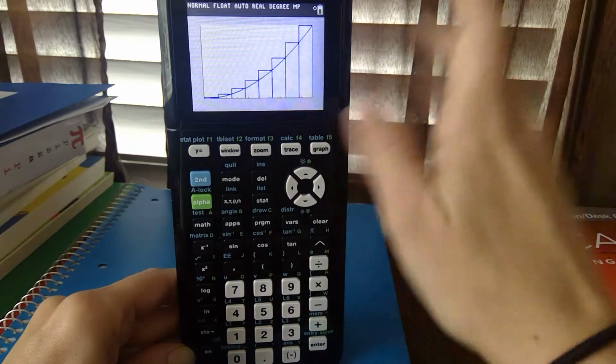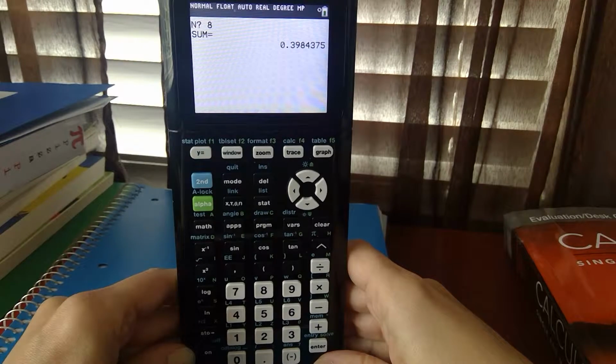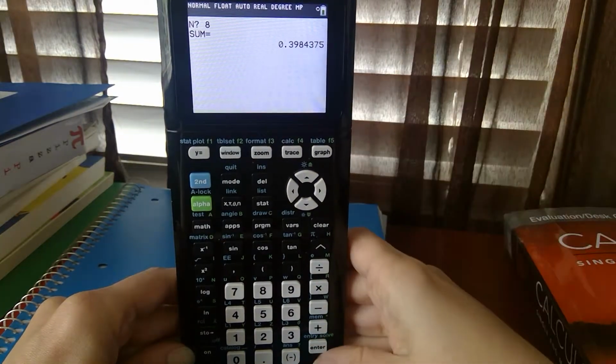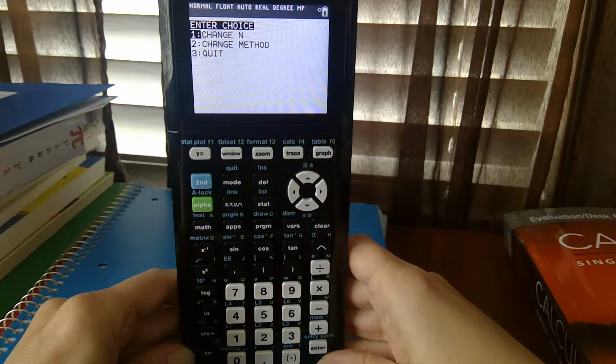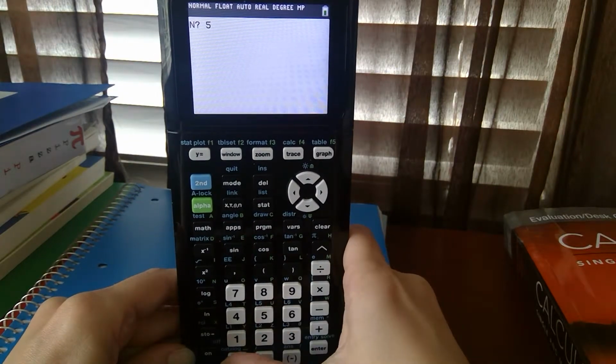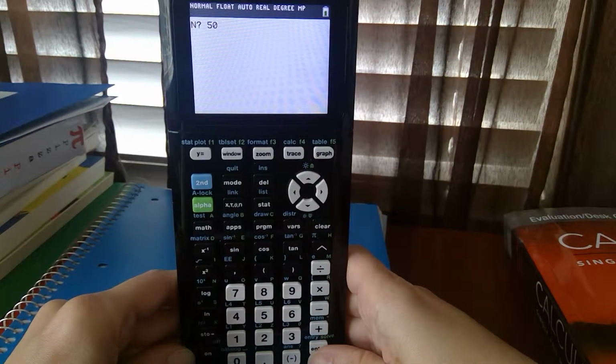I'm going to push enter again because whenever the thing is circling around, it means it wants more prompts, more things for you to do. And now that's a better approximation, 0.39-ish. Let's do it again. I'm going to push enter again because it's waiting for me. And change n again. Yes. And let's do like 50 rectangles. I know in class we showed that the area between 0 and 1 was 1/3, so 0.333.